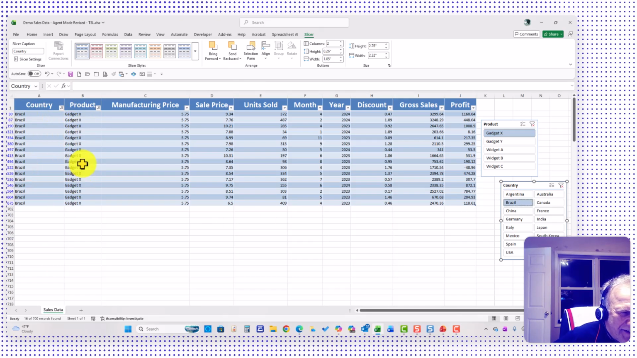Brazil, Gadget X. So, I thought you would like this little video that you can use slicers not just for pivot tables.